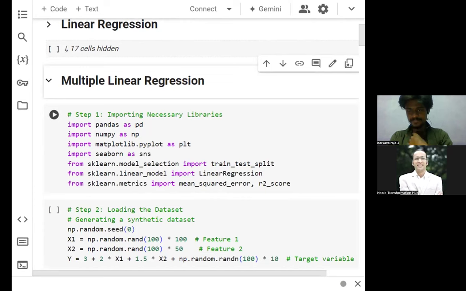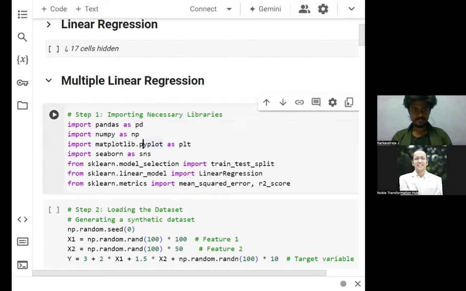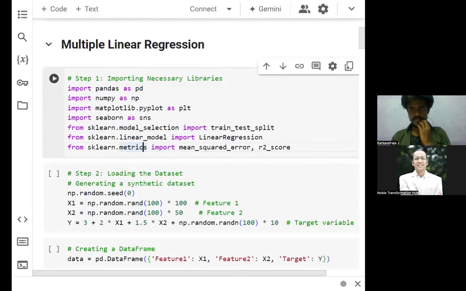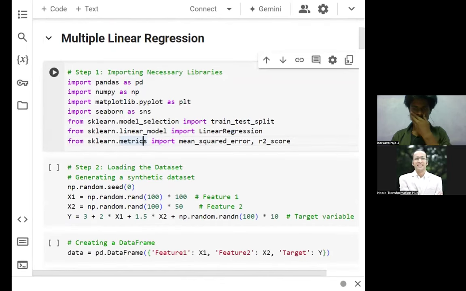So let us start multiple linear regression. First step is we'll import necessary libraries. So we are importing pandas, numpy, matplotlib, seaborn, and sklearn for linear model, linear regression, train test split. We are also loading sklearn metrics, importing mean squared error for error detection and all.